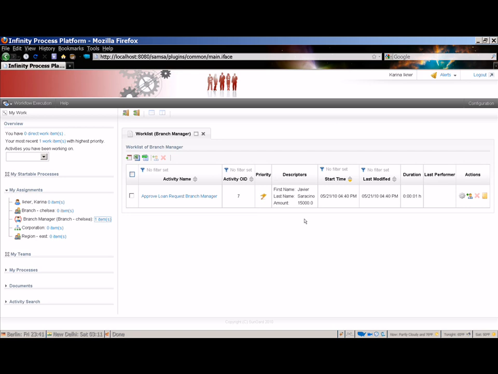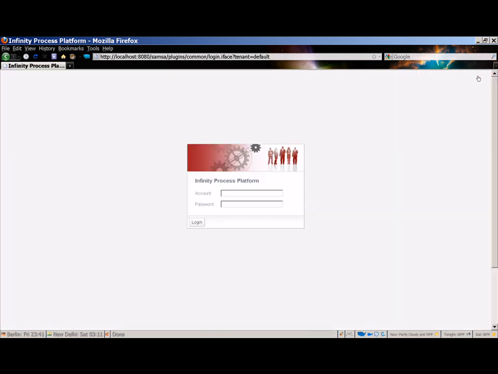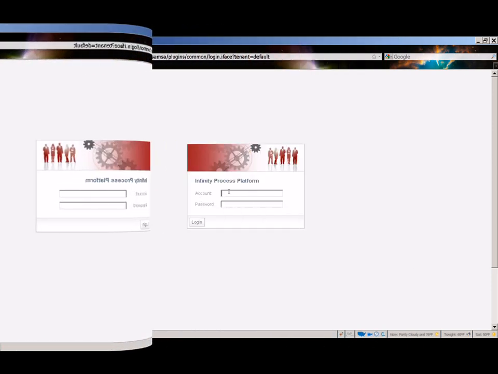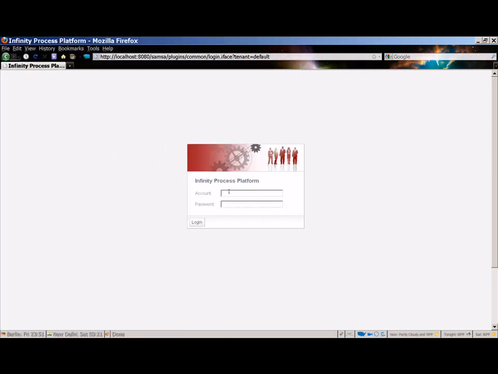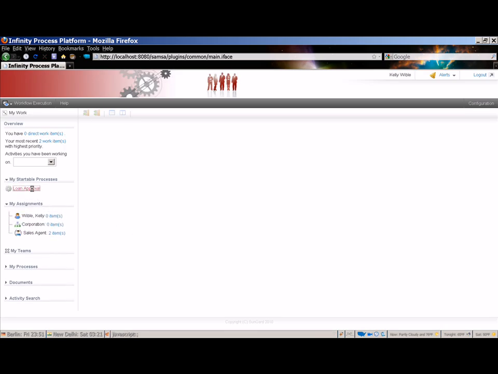So in this scenario, we see that by using different data values, we can assign work to not only a different activity, which in this case is the approved loan request branch manager, but also different user based on the region and branch data points. So let's log out and log back in again as sales agent Kelly Wibble. I'm going to log in as Kelly Wibble once again. And start another loan approval process.